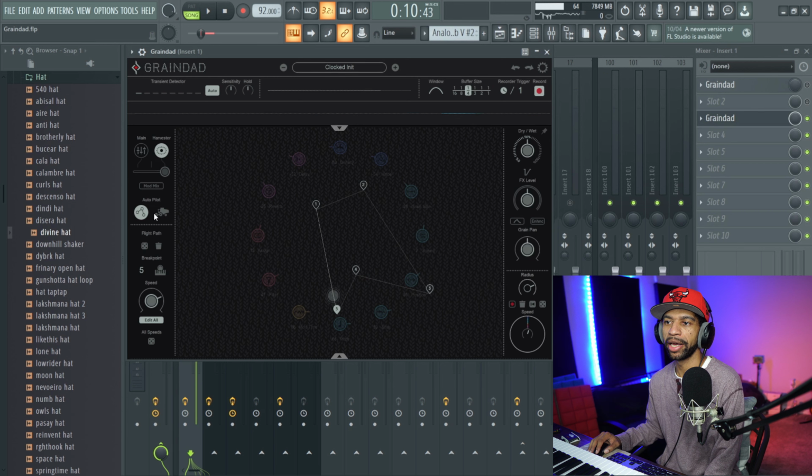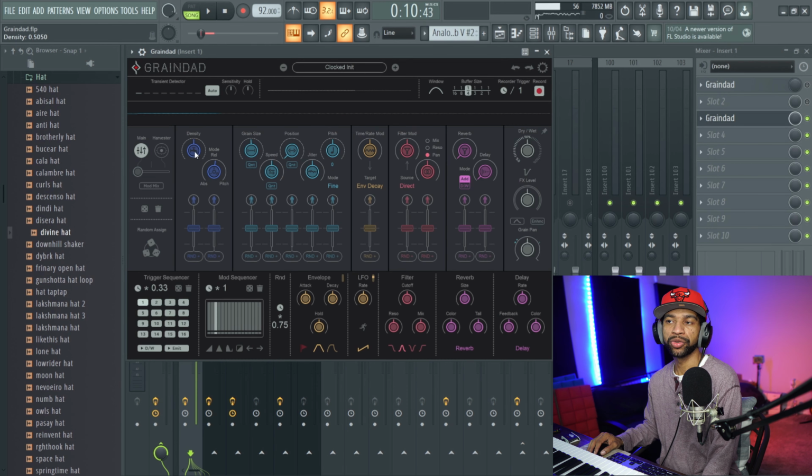So let's go ahead and hop back over to the main menu. So then here on this page, as you're looking at the density control, like I said earlier, this is basically the rate at which grains are generated. So I'm going to go ahead and pull it down here. You're going to hear the grains go a little faster. And when I come down here, they're going to go a little bit slower. So you can hear the difference there.